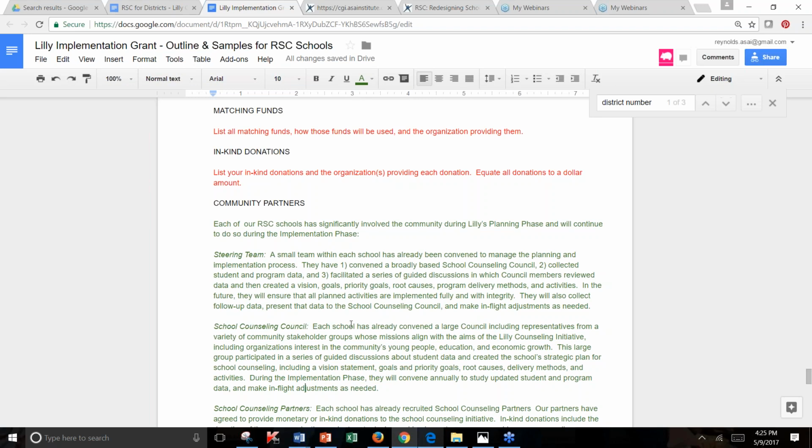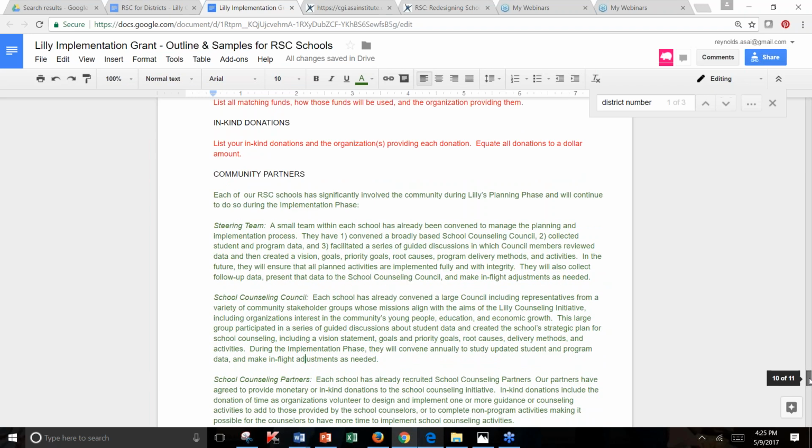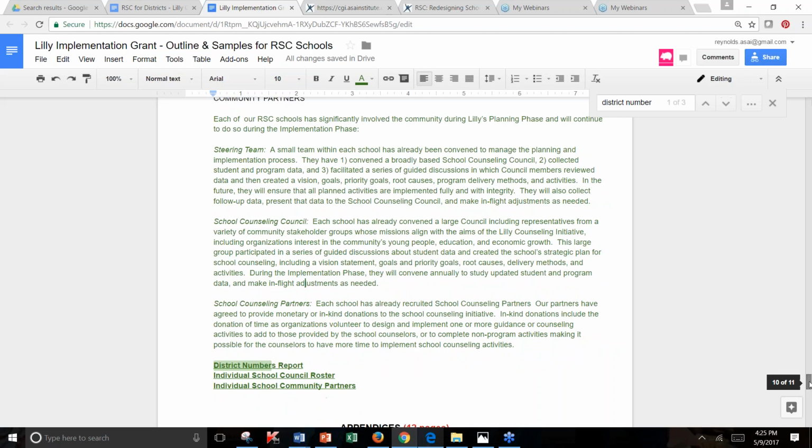I'd explain that you have councils, and here's what they have done and what they're going to do in the future. And say we have 209 people that are coming to these meetings and looking at the data and having these discussions and are going to be there talking about the implementation. And then your partners, which are defined as actually going to implement activities. Your number of partners we looked at previously, but that's in the district report. The individual school rosters, you can see who those partners are. And then you can see who the council members are, and then also the partners.